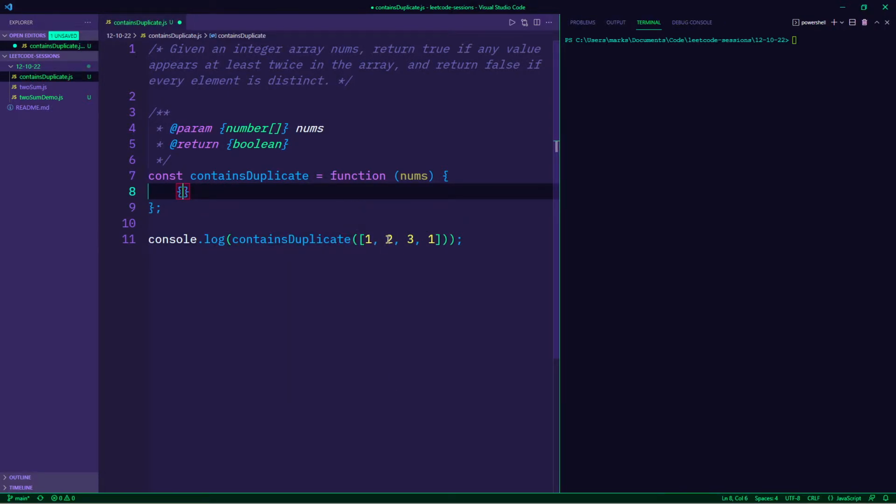And then if we go through all the elements, we'll put these in the object. And then this last one, we will see that element already exists in this seen object. And then we would return true. Otherwise, we would return false.